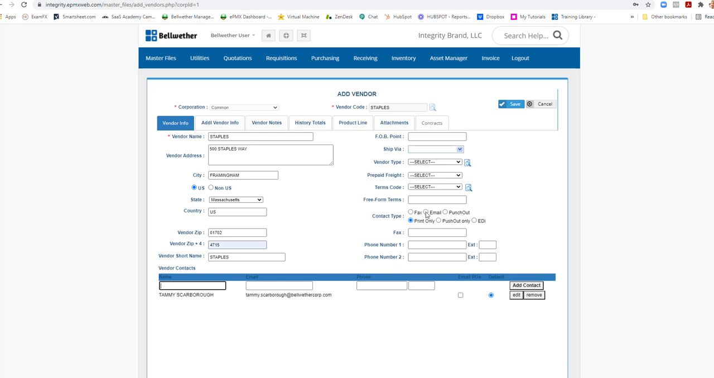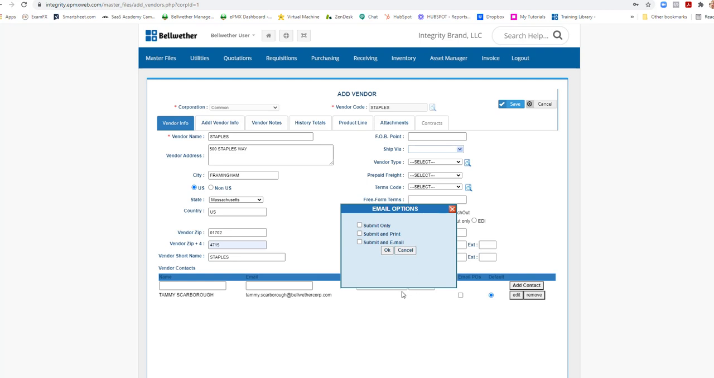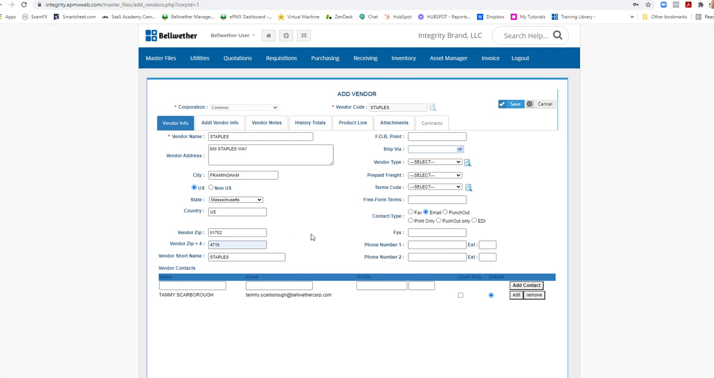So we also have to come up here if we want this to be an email vendor, and we have to click on the radio button in front of email. ePMX gives us some options. I would choose submit and print and submit an email. Submit and print will give you a PDF copy of the purchase order so that you can save it to your desktop or print it. And submit an email is what's going to generate that pop-up box when you're ready to email a purchase order to a vendor. So I'm going to go ahead and click on OK.